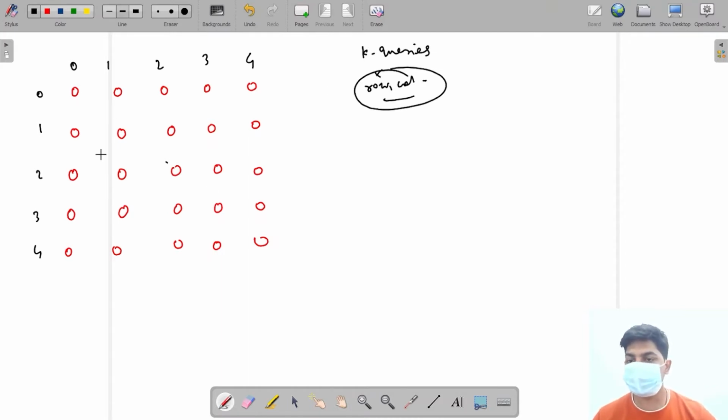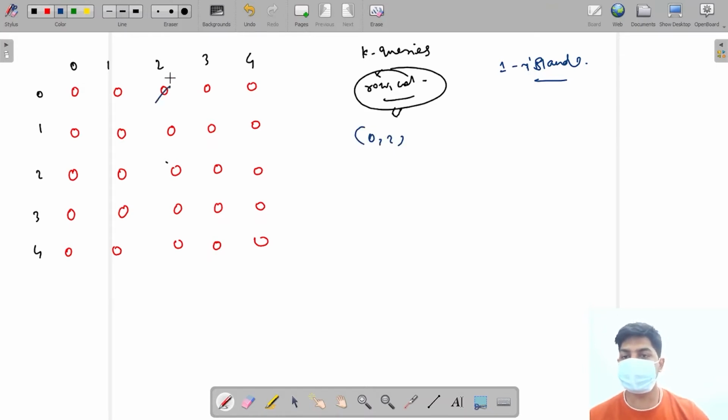Initially in this matrix, every index is filled with 0. So whatever row and column value is given to us, we have to flip that 0 into 1. And 1 represents an island. We have to tell the count of islands after each query. Suppose initially 0 comma 2 is given as input. We will flip this 0 comma 2 into 1. So what is the count of islands till now? The count of islands till now is 1.